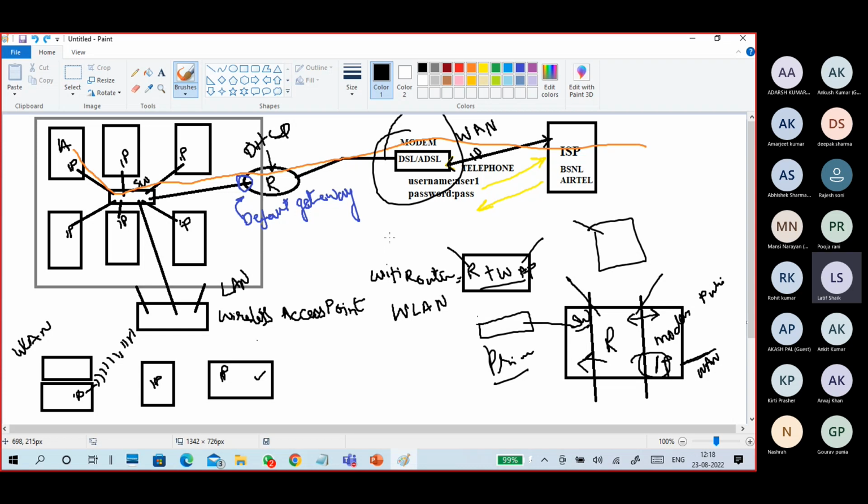My side is LAN connectivity. My LAN is connected to the router. The router is connected to the modem. The modem is connected to the ISP. If you say that order, that is good. Or I'm getting a connection from the ISP. The ISP connection goes to the modem. The modem is connected to the router. This is one way.